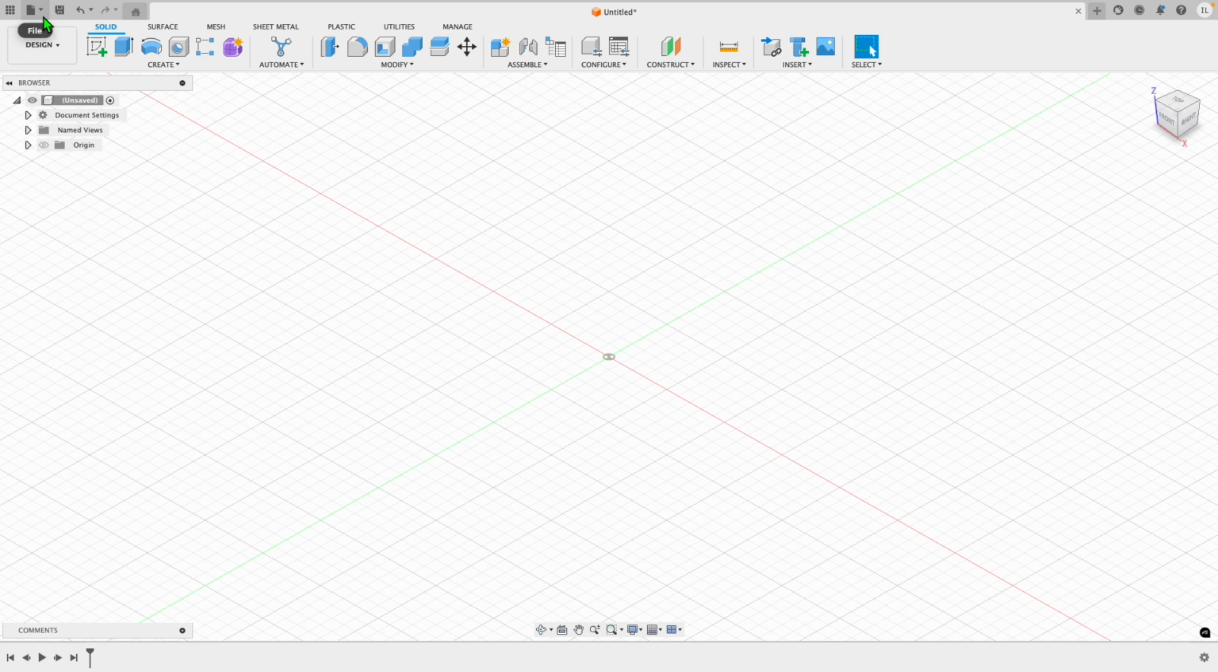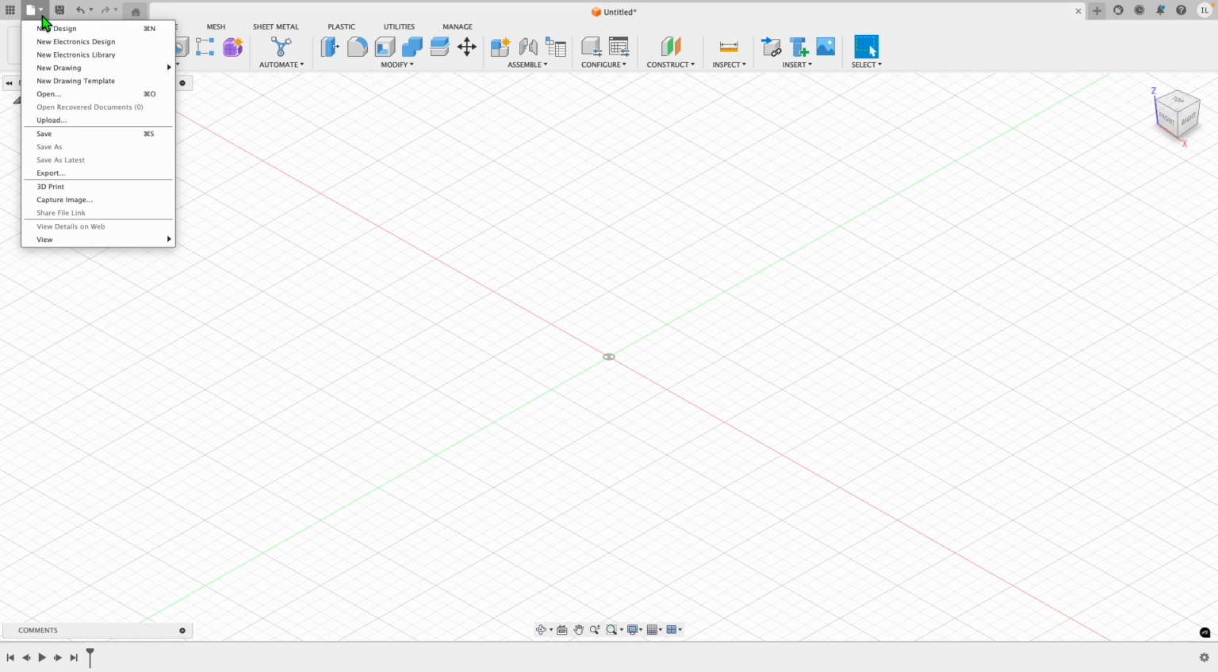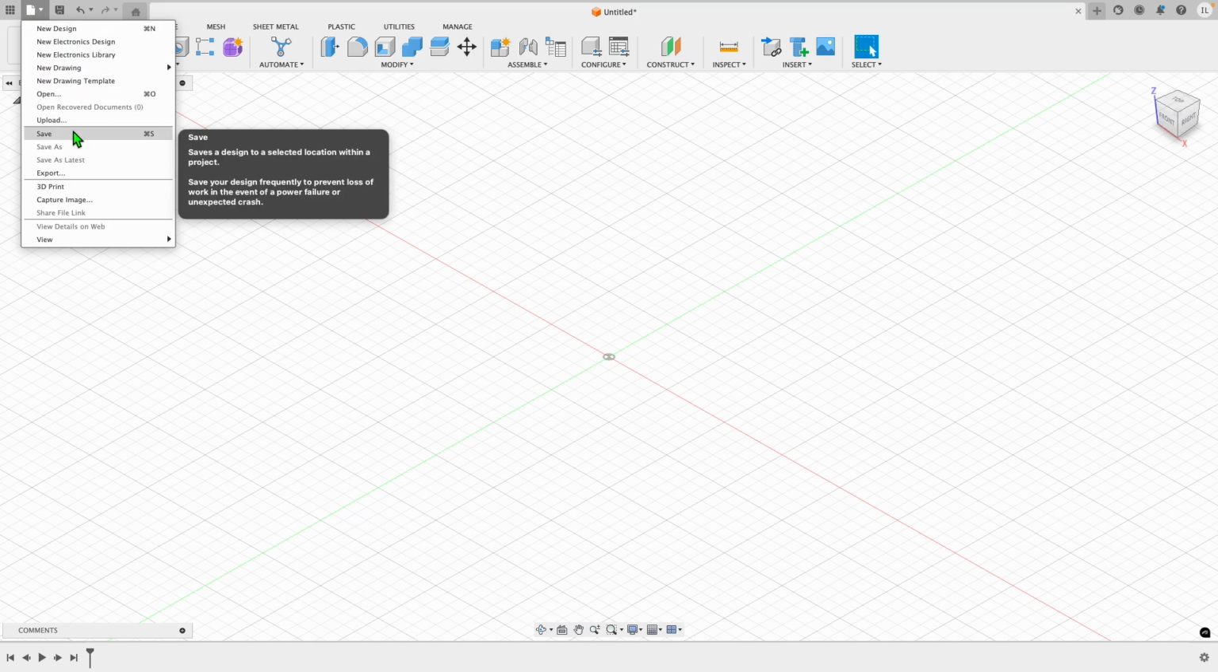And the next thing we want to do is to save the file. So usually before I start anything, I normally save the file. And periodically, you want to be saving your work just in case something happens and you don't want to go right back to the start. So we're going to go to File, just that icon right at the top, Save.